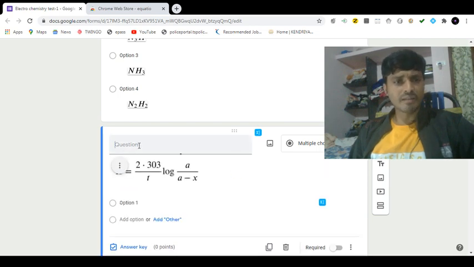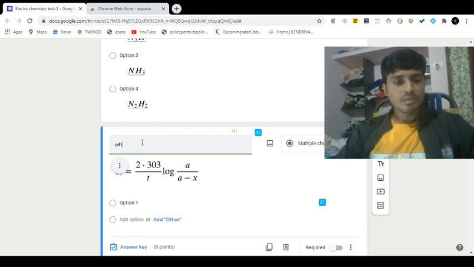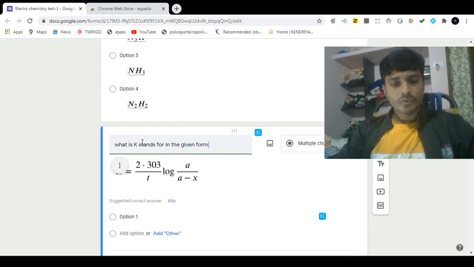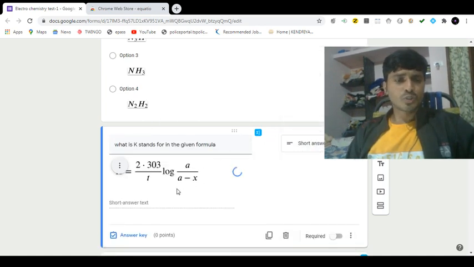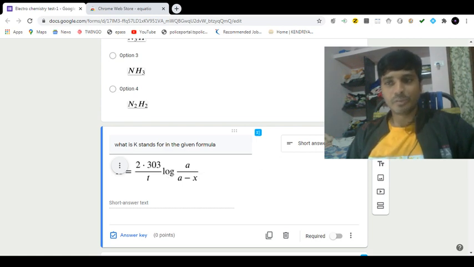So this is the formula I have given. I will frame one question from this: what does K stand for in the given formula? Then I will select it as a short answer question. So students will type that it is the first order rate constant, whatever they want to write. So it is a very simple way to frame questions in chemistry. You may be wondering that I am writing all these formulas very smoothly, but if you don't have a pen tab... I am using a pen tab.